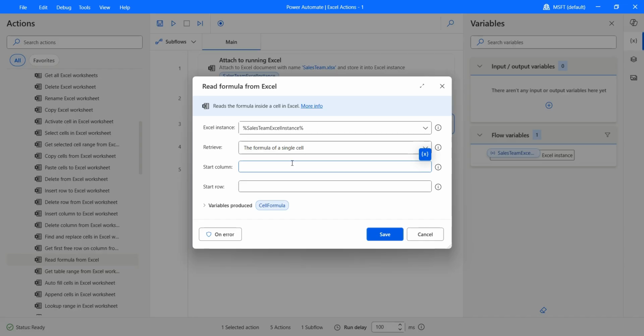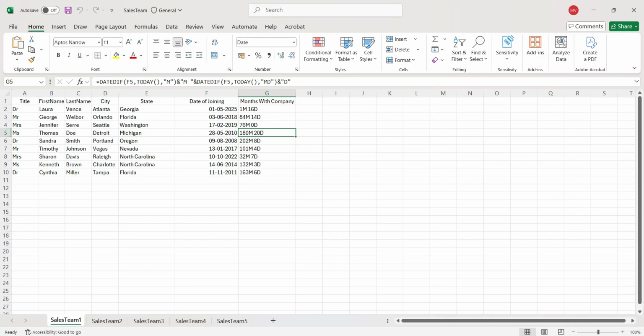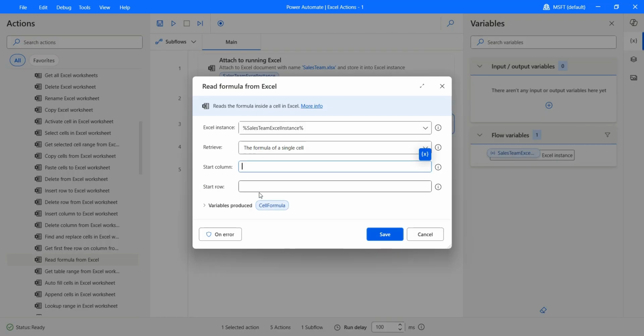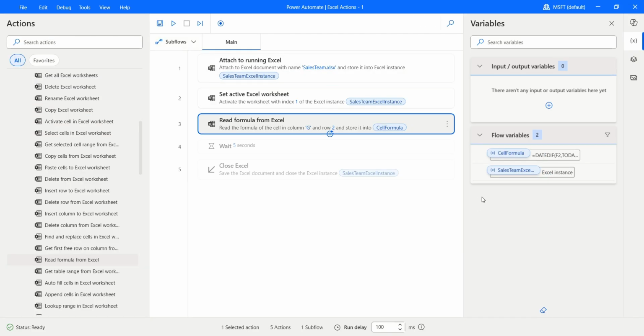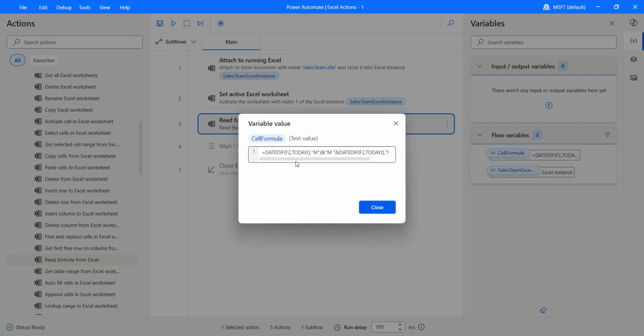Where is the starting column? The starting column is going to be 1, 2, 3, 4, 5, 6, 7. So it's G, and we're going to say 2. So G2 is the starting cell. Let's specify G and specify the start row as 2, and we will get the cell formula. Let's click on save and click run, and wait for this to complete to get the cell formula. And you can see we were successfully able to get the formula that we have in the cell.